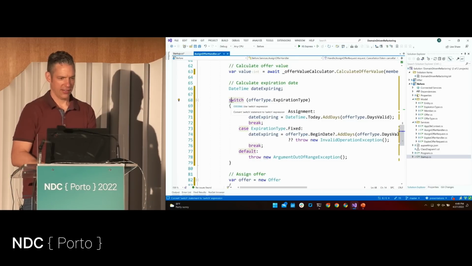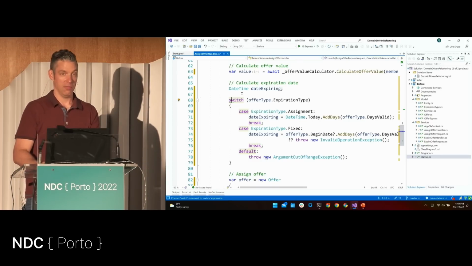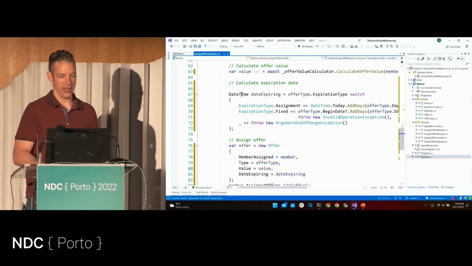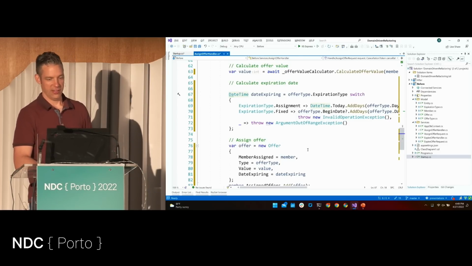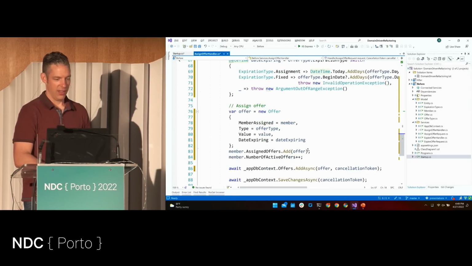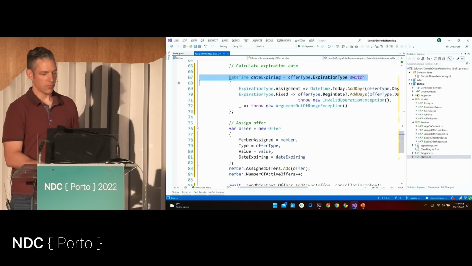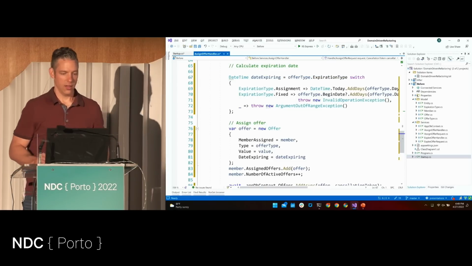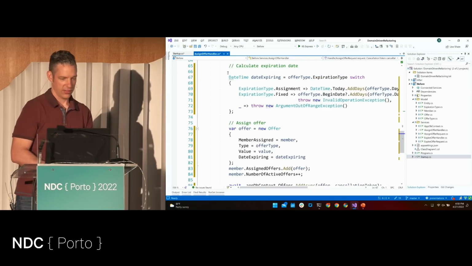Well, one of the first things that I can see here is that it's got a little green line under there telling me that it can simplify the switch statement. And so I'm on a newer version of C#, and so it can actually change that to a switch expression. So that already looks a bit better. And so now I've got this calculating the expiration date and assigning of the offer.